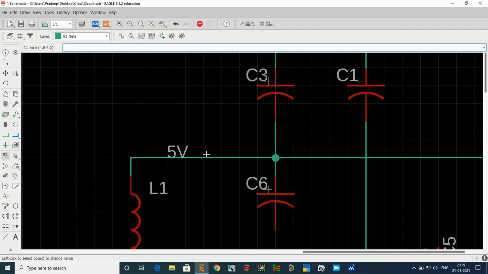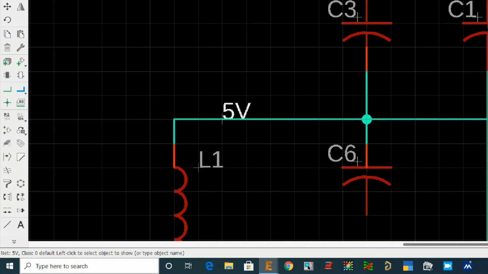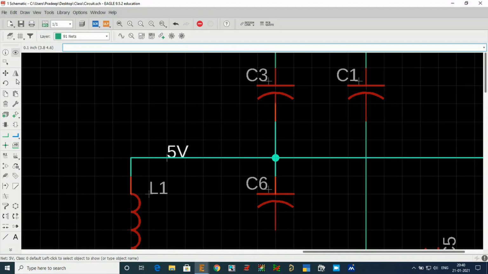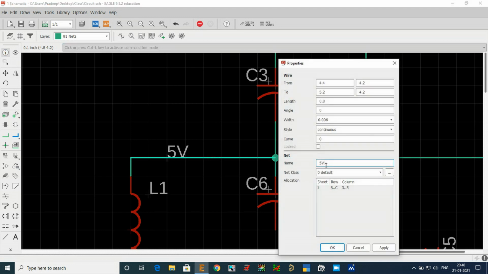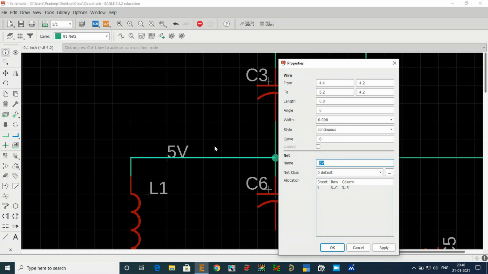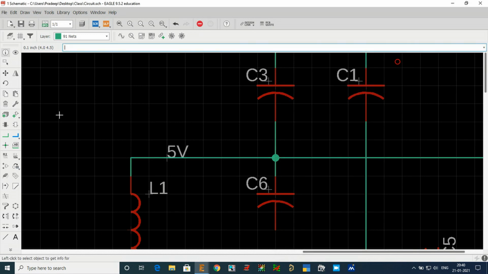How to verify? Click on the show button and click on the net. You can see in the bottom side that the net name has been changed to 5-volt. Or otherwise, the other way to check it, click on the info and click on the net. You can see the net name has changed to 5-volt. So this is a label option. You have n number of options in label. We'll discuss in detail in the next classes.